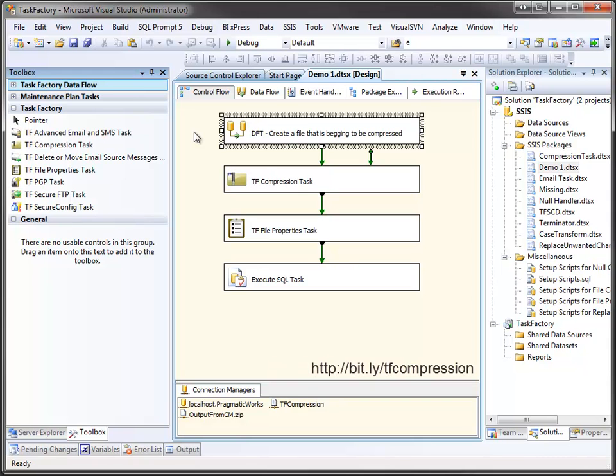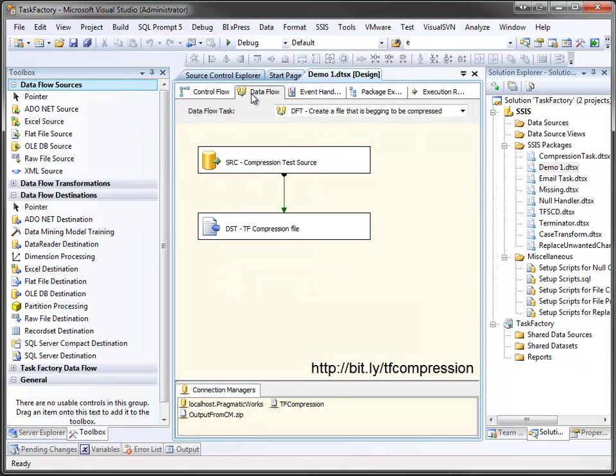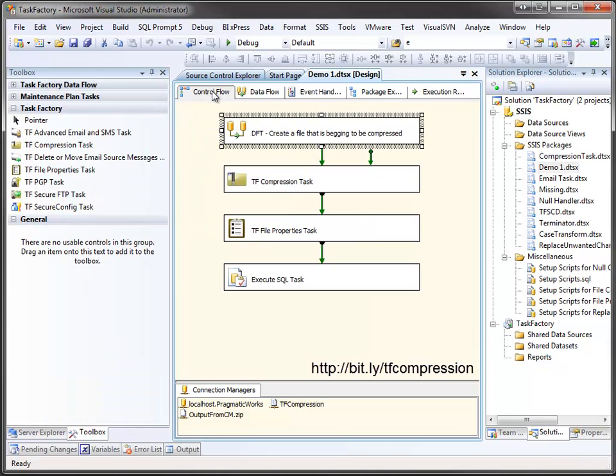In a previous video, we created a data flow task that would take some data out of a table and place it into a simple text file. We then used Task Factory's compression task to zip the file up. Then in a subsequent video, we used the Task Factory's File Properties task to retrieve information about that file, and we used an Execute SQL task to log that information to a database.